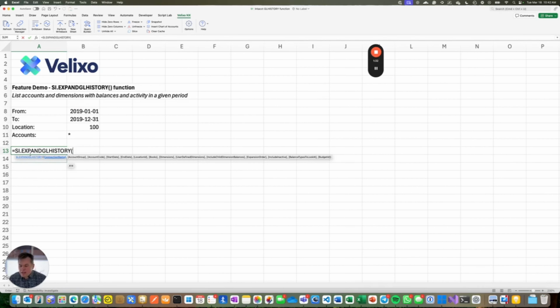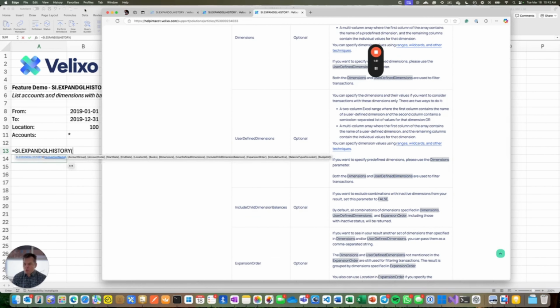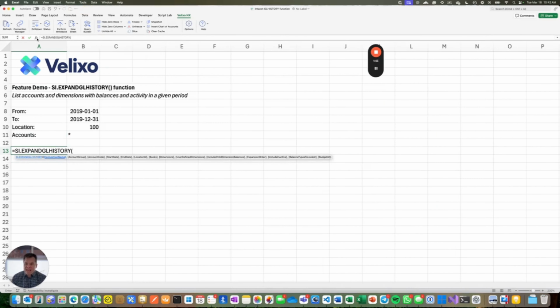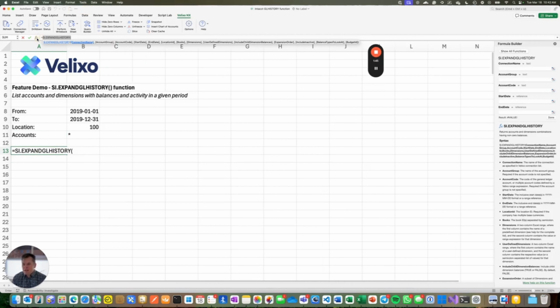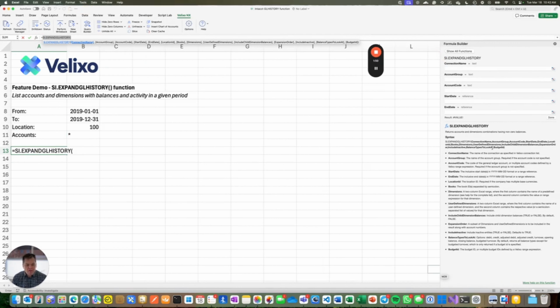Just like any other Excel function and all the Velixo functions, you can click on the function hyperlink to see full documentation as well as examples of how the function works. You may also use the insert function button in Excel and use the formula builder to build your formulas. So you will have high-level information on all the arguments. It's quite simple actually. Just follow me for next steps.